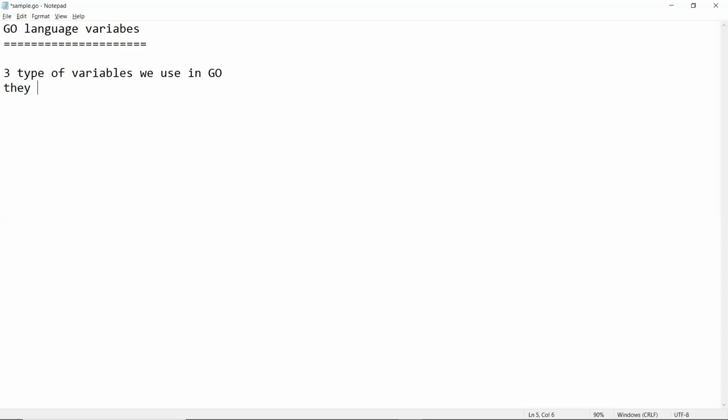One is byte. Basically a single byte type. This is a byte type.